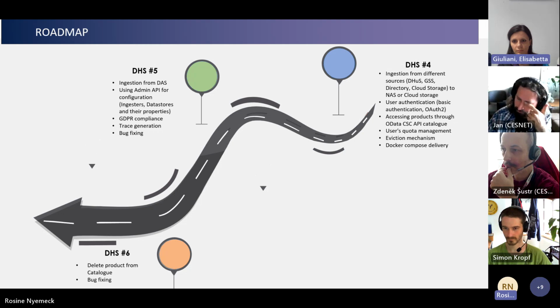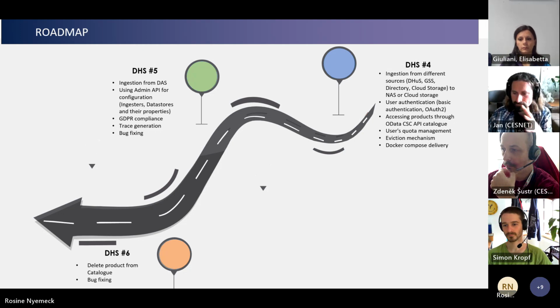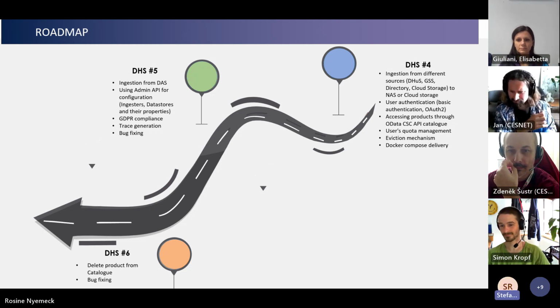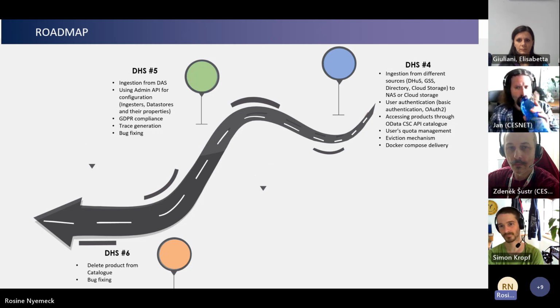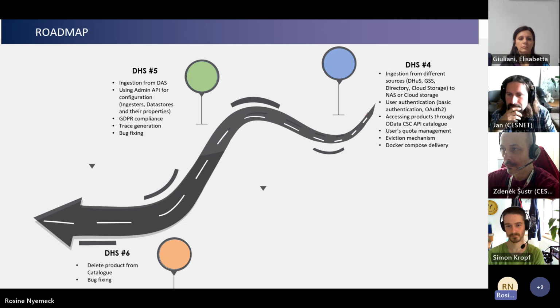So for the next release, we will have the ingestion from the DAS. We will have ingestion from DAS and a configuration using the admin API that we are developing. We will have also the generation of traces for each ingestion. GSS 6 is the next release. We will have also the deletion from the catalog version of the products.